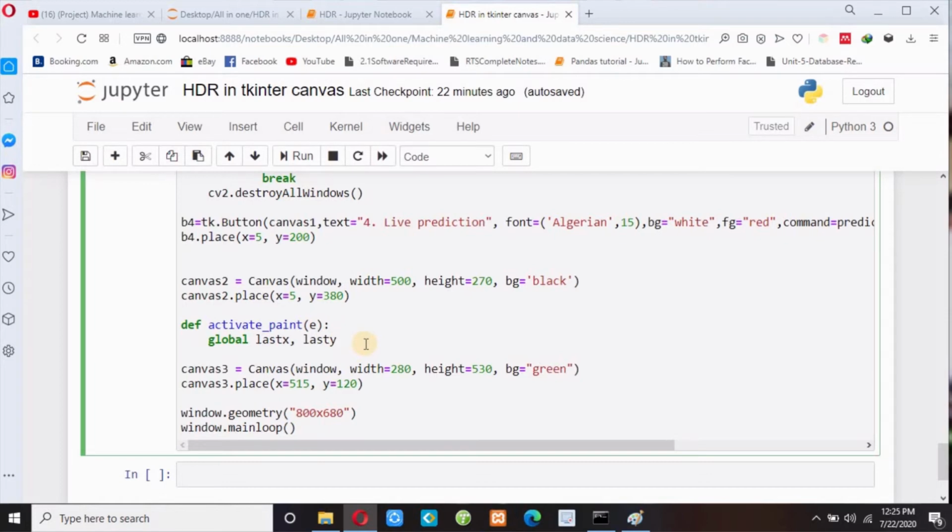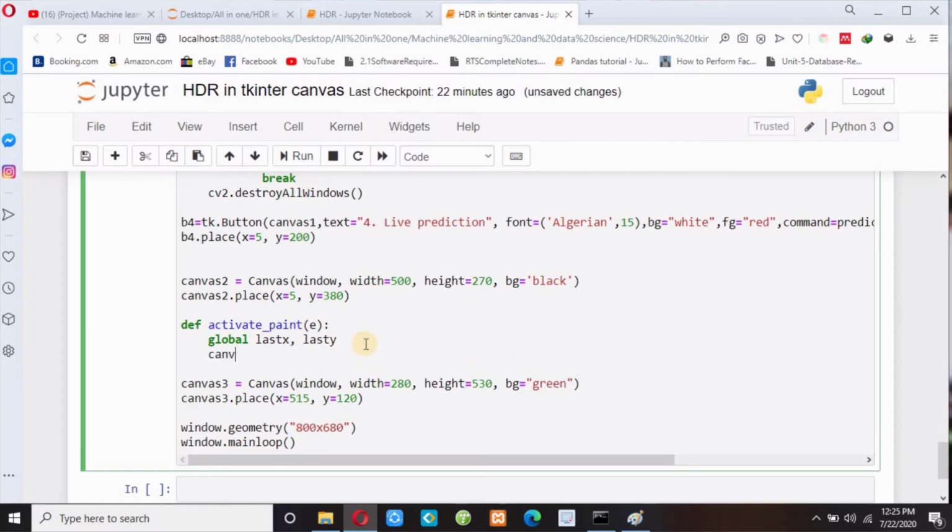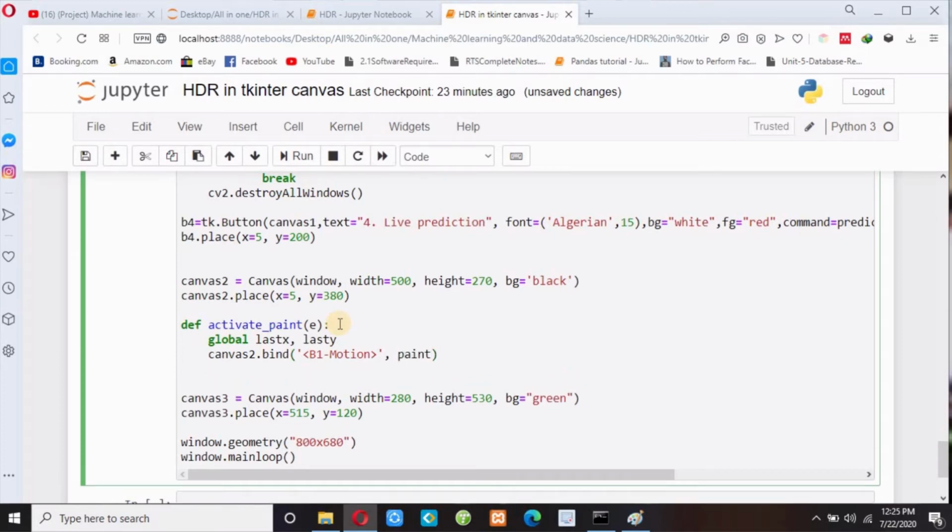So global last x, last y, and then I have to use the bind function to draw paint. There are many bind functions, but I can use one bind function, suppose B1-Motion, and suppose I have to pass paint here.